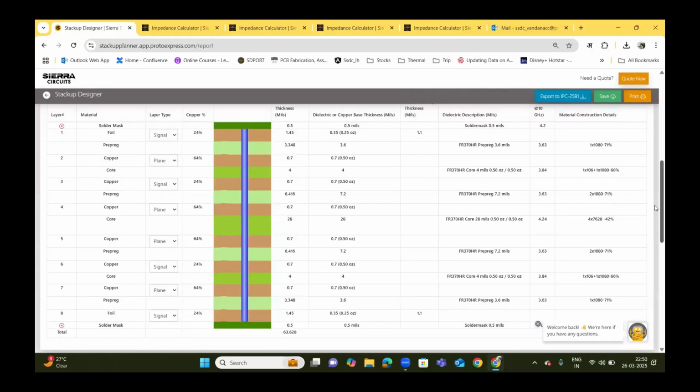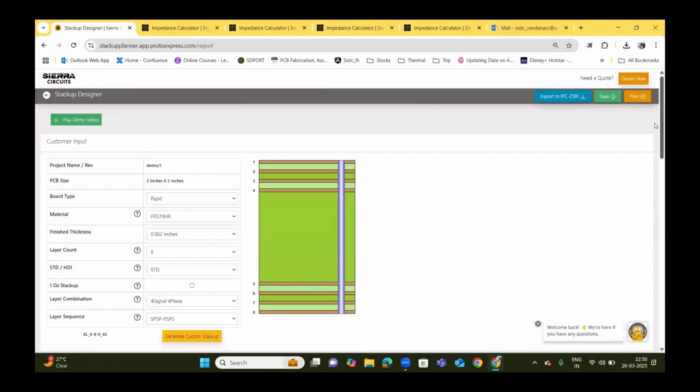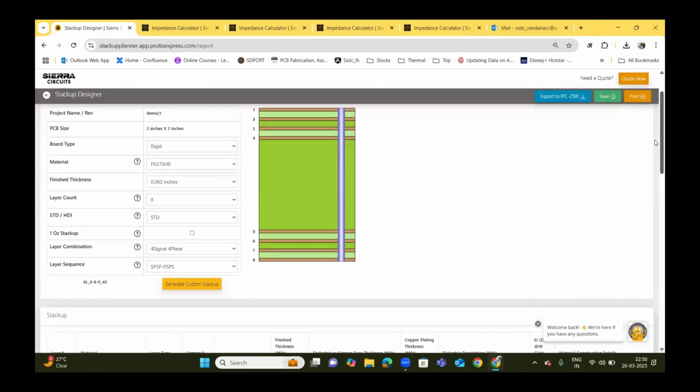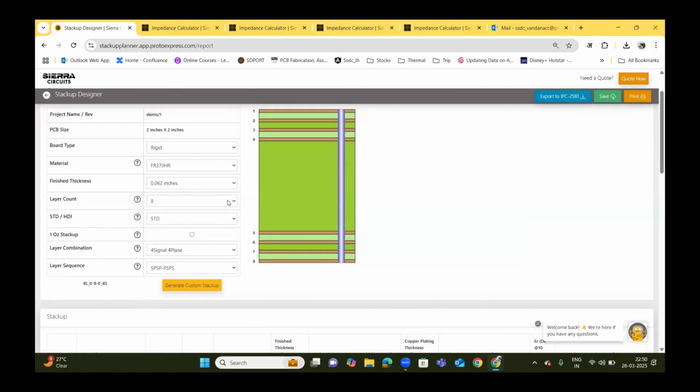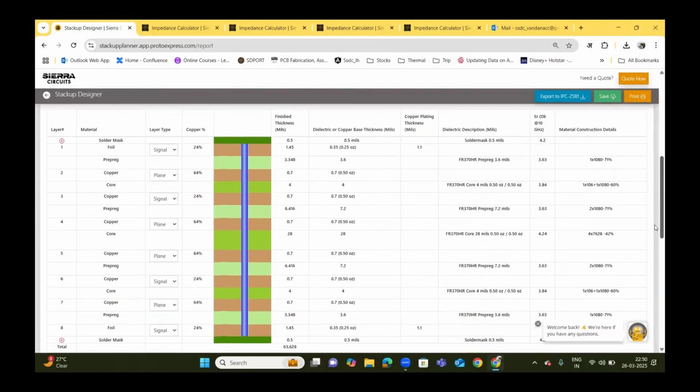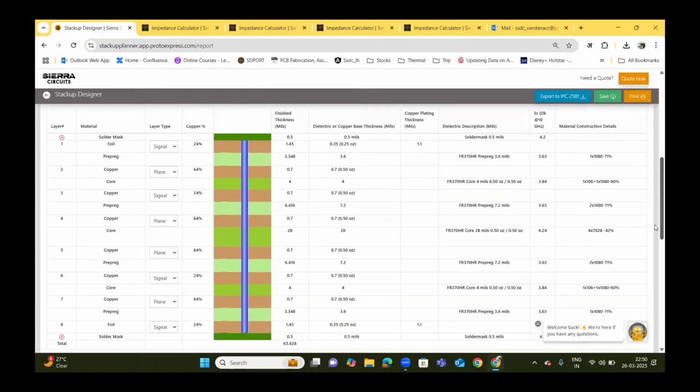Here in this page, you can scroll on top and all the details that you had selected earlier will be shown. And if, suppose, you make any changes to this stackup information here, make sure you click on generate custom stackup to update. Then you scroll down further and you'll see a detailed construction of your stackup here, like the dielectric or copper base thickness, the dielectric description, material construction, etc.